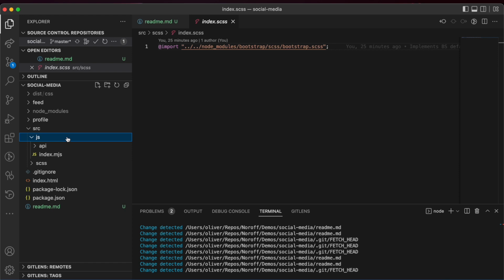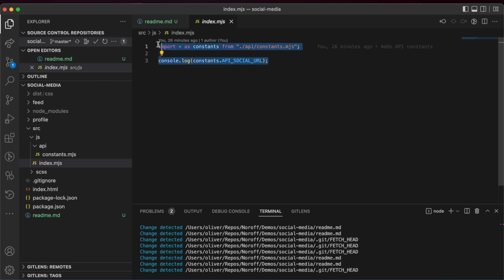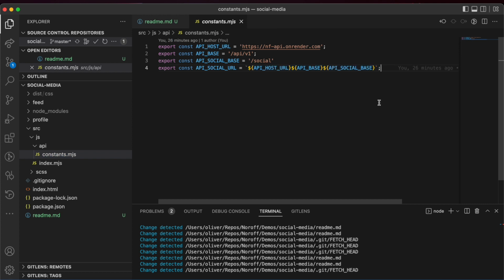So in my source.js folder, I've got an API folder inside, and I've got an index file. At the moment, my index file is just logging the contents of the constants file. If I go over here, all that I've got is my API constants. So I've got the host URL for the API, and that's the base URL. So none of the API v1 stuff. Then I've got the API base, the social base, and finally this one collects them all together.